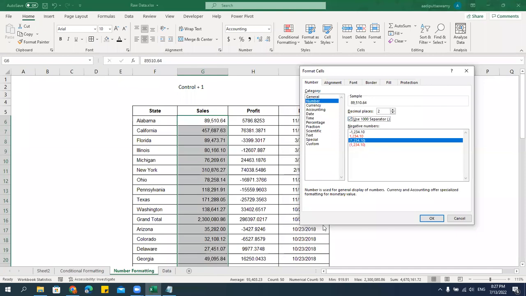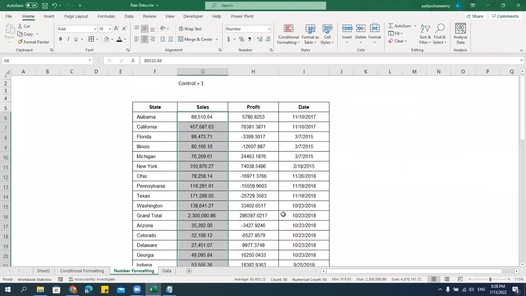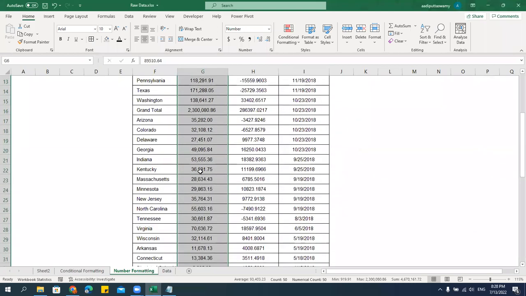I'll say 1000 separator. So here I have the negative number. Negative number format, how do you want? If you want this to be like minus or something like this, or if you want to highlight that as red color, or if you want that in brackets, or brackets with red color, you can give something like this. Okay, see, I have the 1000 separator like this.